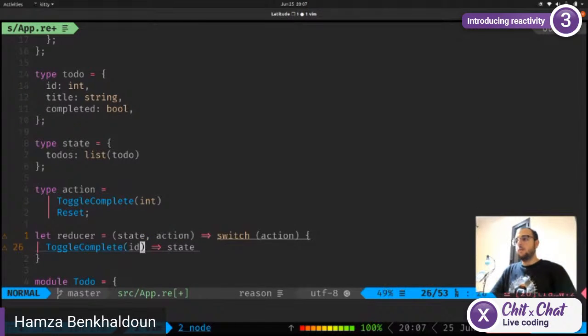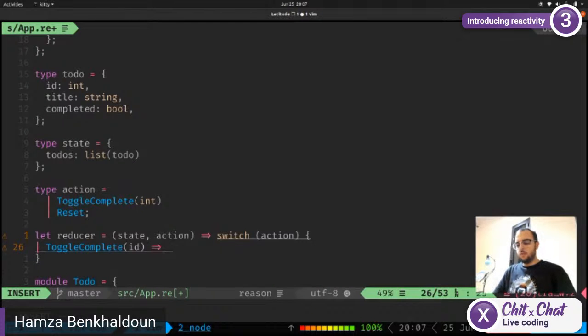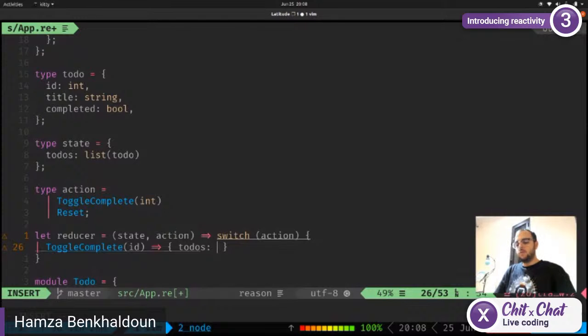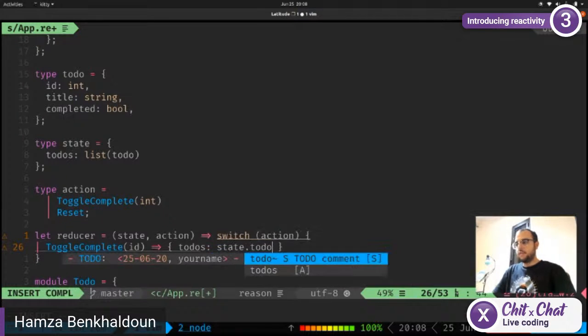So we need to fix this error by adding our payload. Let's ignore the warning for now and just do what we need to do. When we receive a toggle complete, we are going to return a new state, which is going to be a to-dos. And what we are going to do is take the previous to-dos and toggle the one with the ID that we received. So it will be the state dot to-dos.